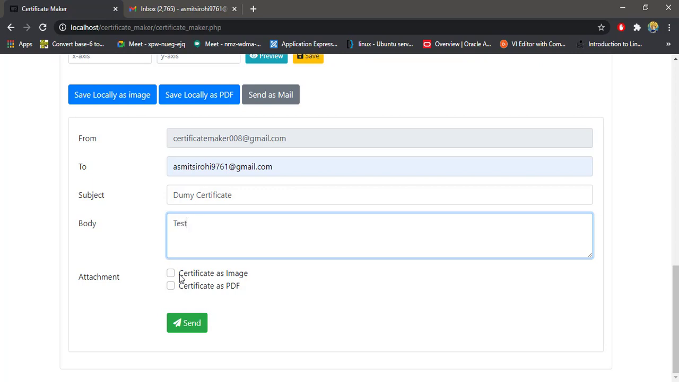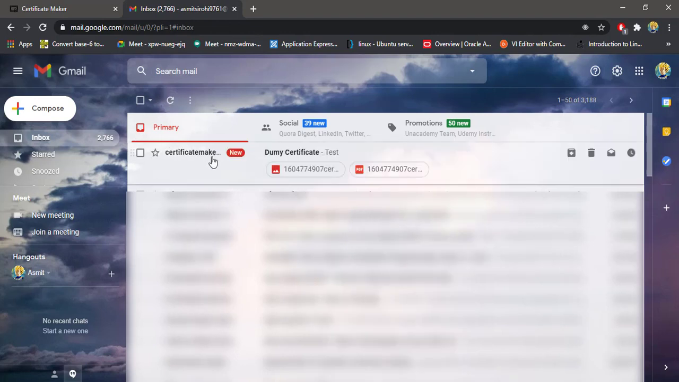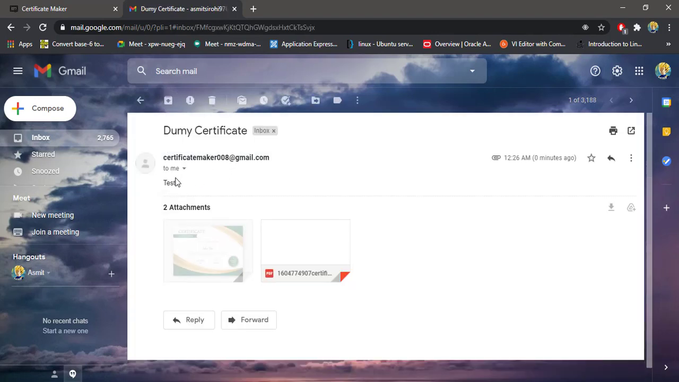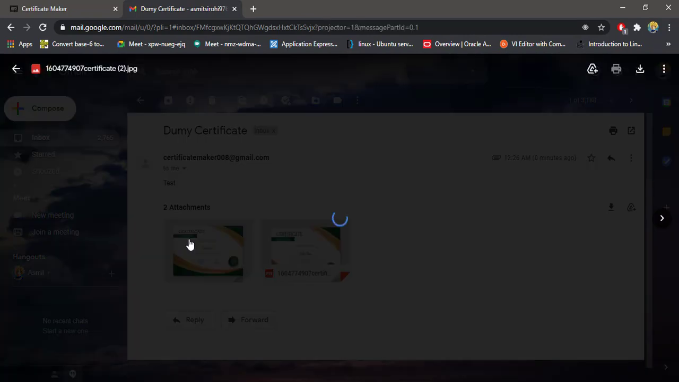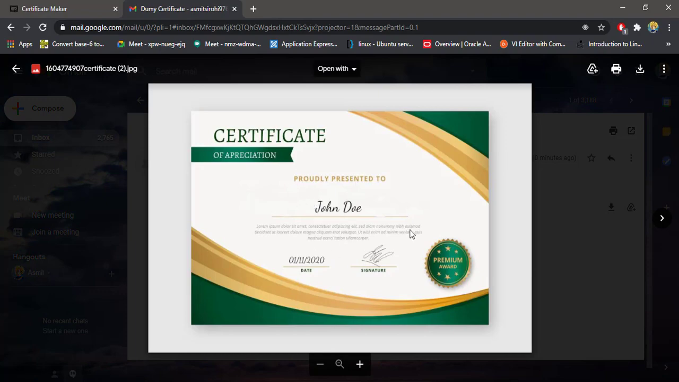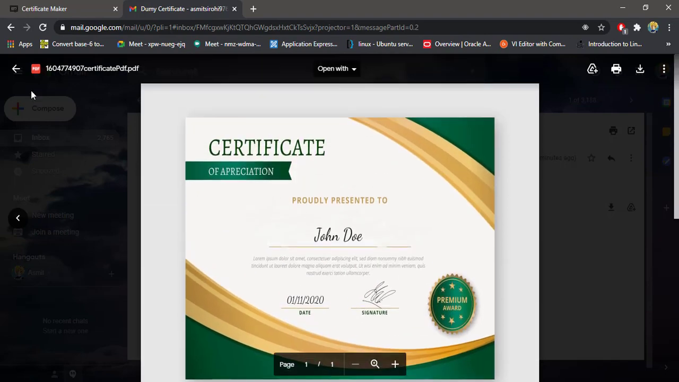Test. I am sending the certificate as an image or as a PDF also. I am sending. It's processing. It's sending mail. It takes a little amount of time. Now my certificate is sent as a mail. I'm checking over here. So my certificate is here from dummy certificate. Here are my two certificates, one in PDF format and the other in image format. Thank you.